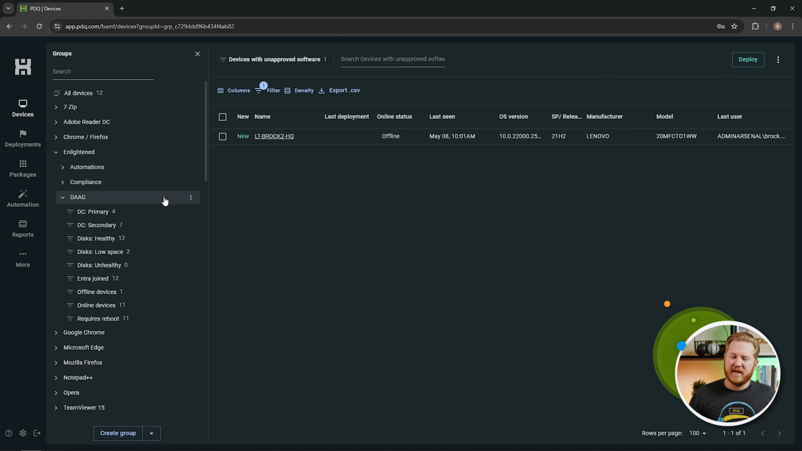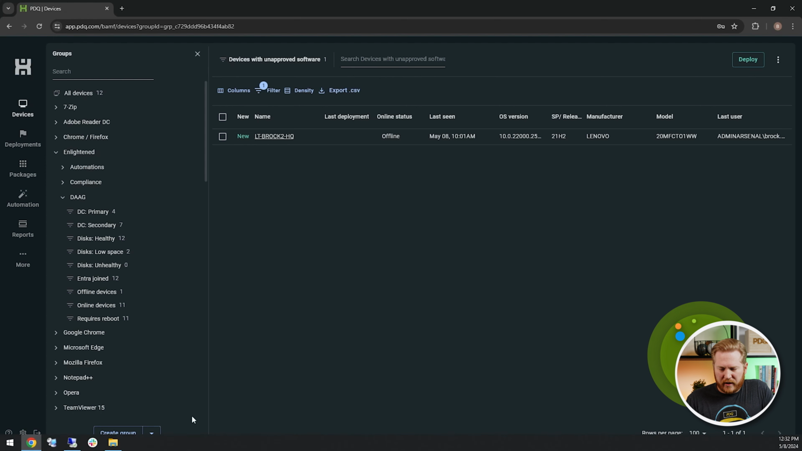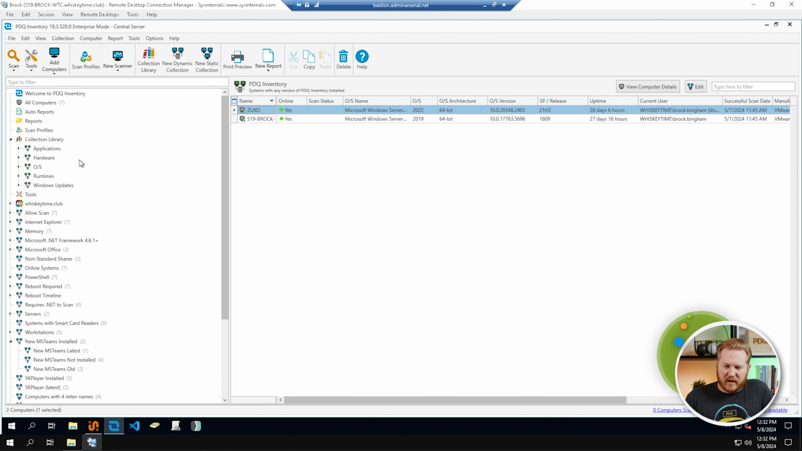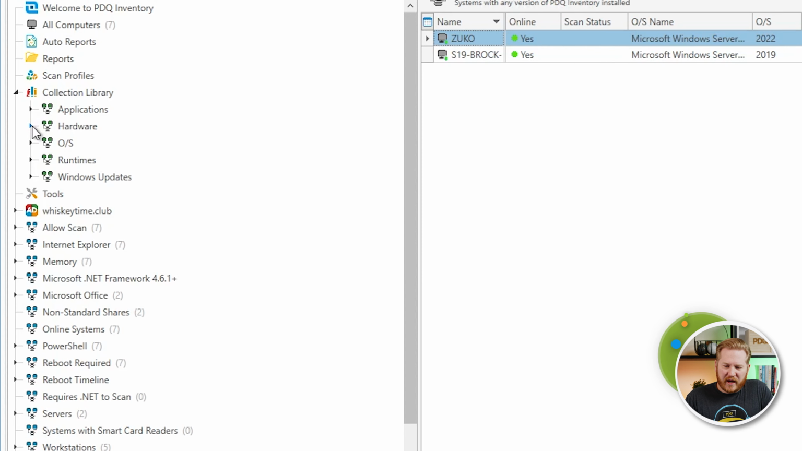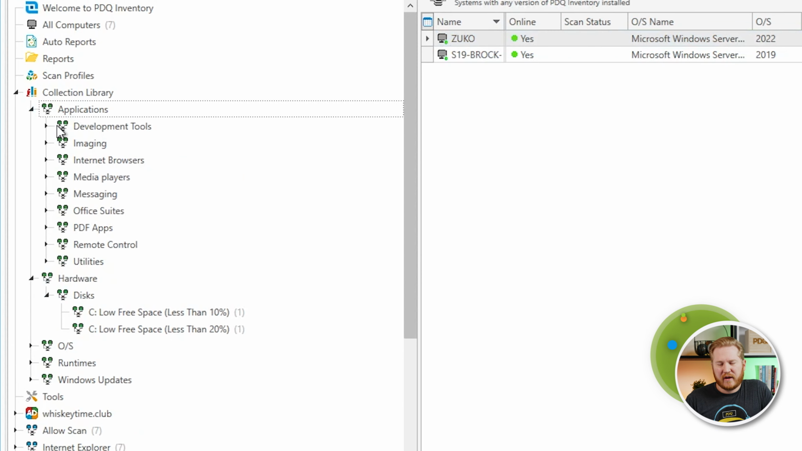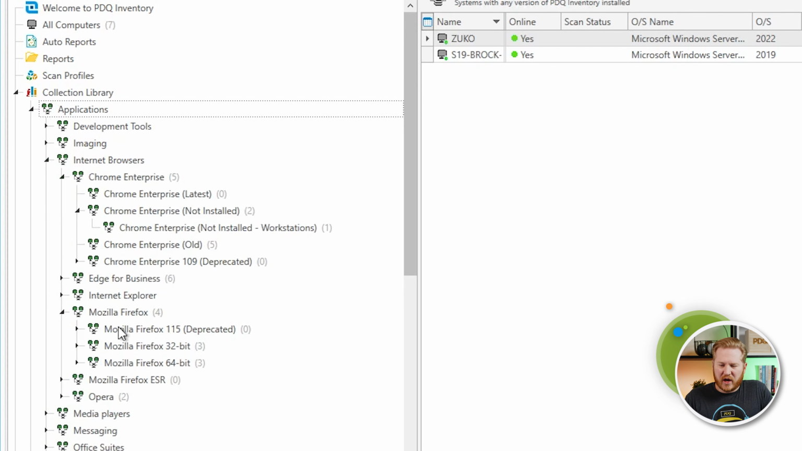If we go in here, this is probably my favorite one, just because a lot of the time when people are building groups in PDQ Connect, they're very software oriented, and there's a lot more information than that. And I don't blame you, especially if you're coming from PDQ Inventory, which we can hop over to here. If we pull that up, we've got our collection library, and we do have our hardware groups, but a lot of it is applications organized by internet browsers, office suites, utilities, things like that. So we could go in here, see latest, old, not installed, and so forth.